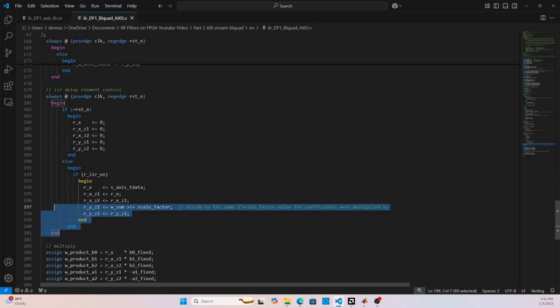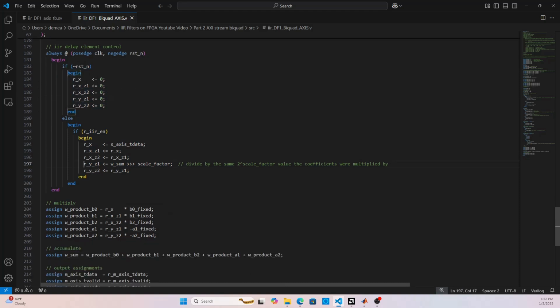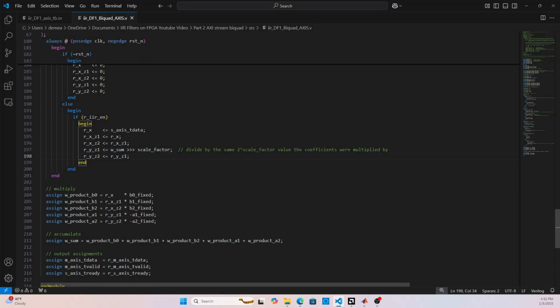This should hopefully look familiar. This is very similar to what we were doing in the last module. I did add the reset, which resets all the delays to 0. Here's that arithmetic right shift. I got it wrong in the last video. It's a right shift, not a left shift. So I apologize for that. But again, there's the arithmetic right shift to do the division by our scale factor. And then there's the update of all of the delay registers.